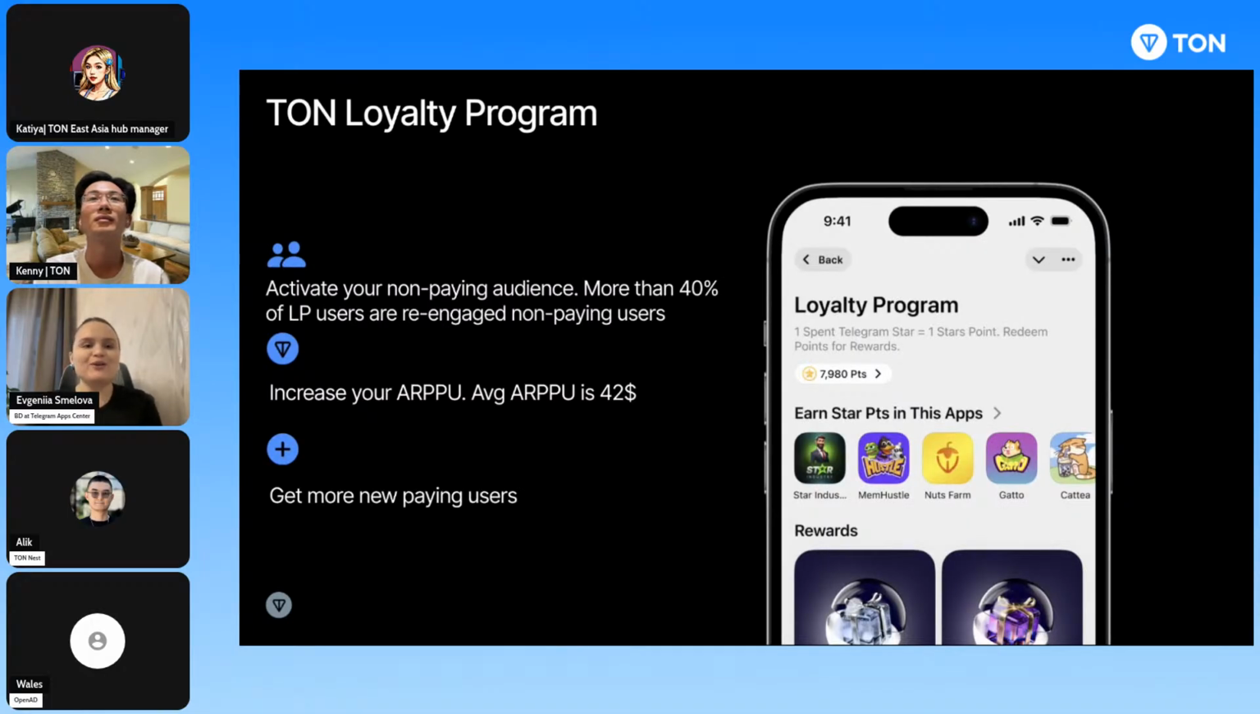So let's talk about business metrics. What can the Tone Loyalty Program get you? What metrics can it improve?